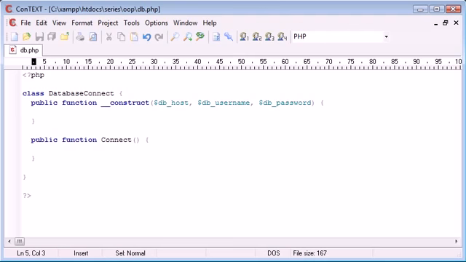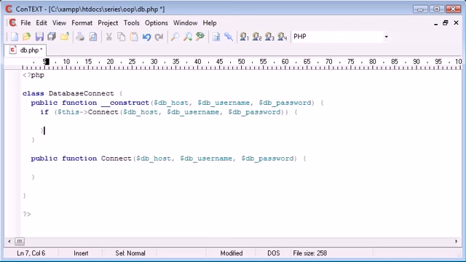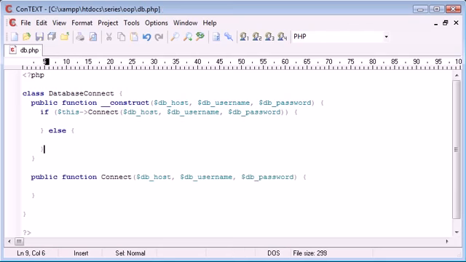Now let's apply these parameters. So it's db host, db username, and db password. So what this will do is this will allow us to feed some parameters or arguments into this connect method, and we're going to do that inside our block code here. So what we're going to do is we're going to say if this connect, and then we're saying db host, db username, db password. If this is true, do something, otherwise do something else.